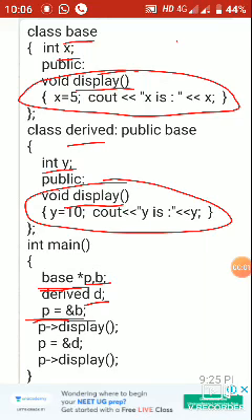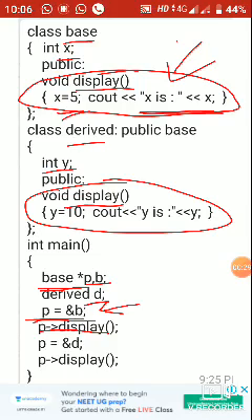In the next step, display function is invoked, p arrow display. Since p is a pointer pointing to the base class object b, p arrow display function calling will invoke the base class display function. The value of x will be assigned to 5 and this message will be displayed to the output screen. X is 5.